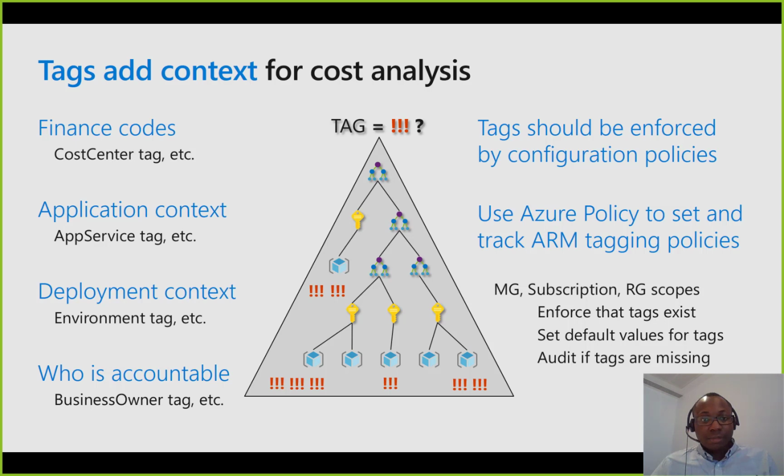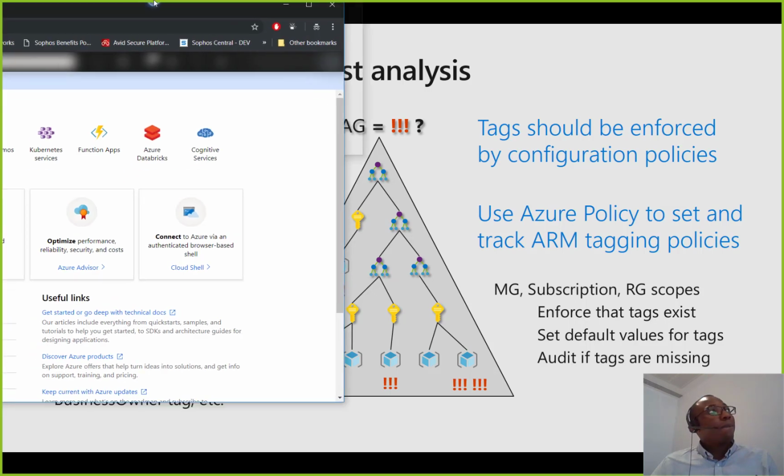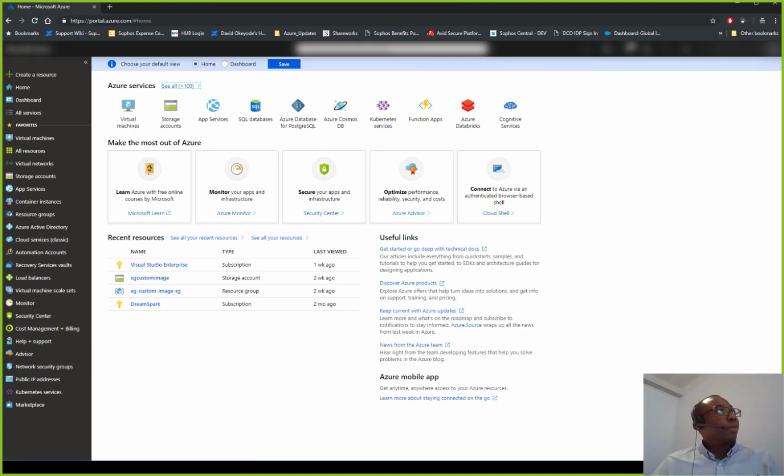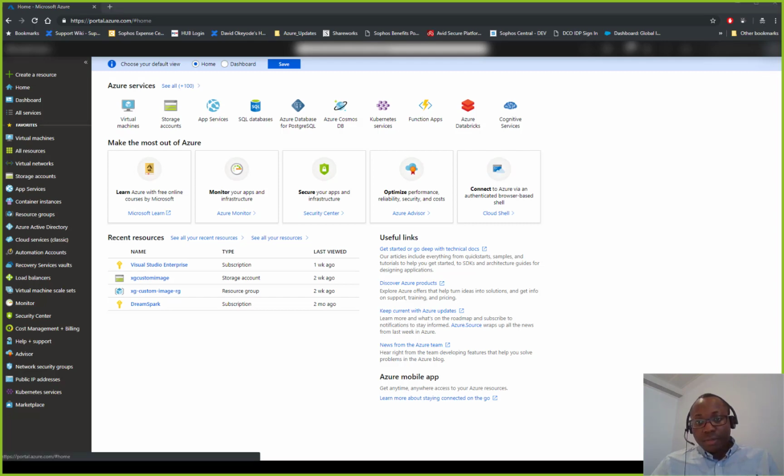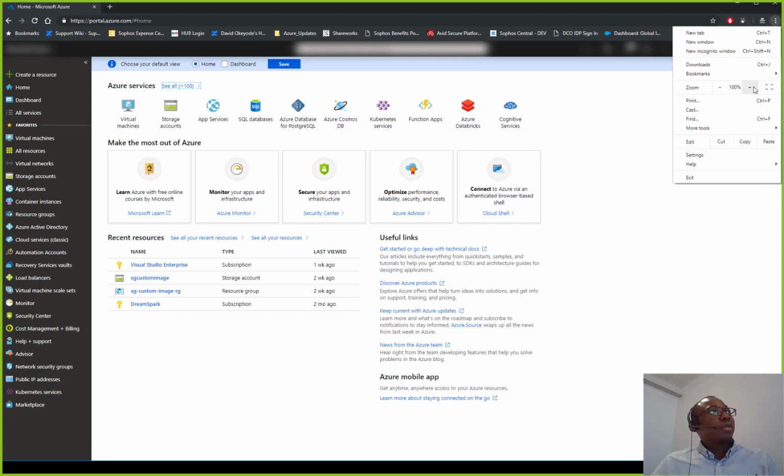So let's see. What I'll do is go to my Azure portal over here. Is that clear enough? Can you see the screen? Is that not blurry? Yeah, okay. So how do we enforce tags in our environment? To do that, I can use Azure Policy. Forgive me, I'll increase the font size to make that a bit more readable.